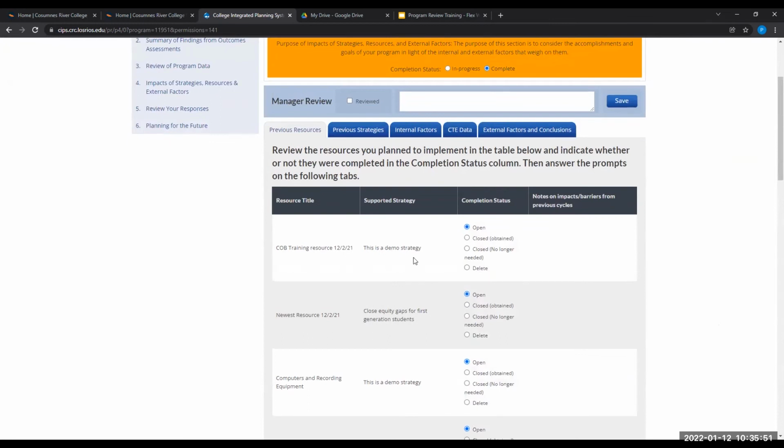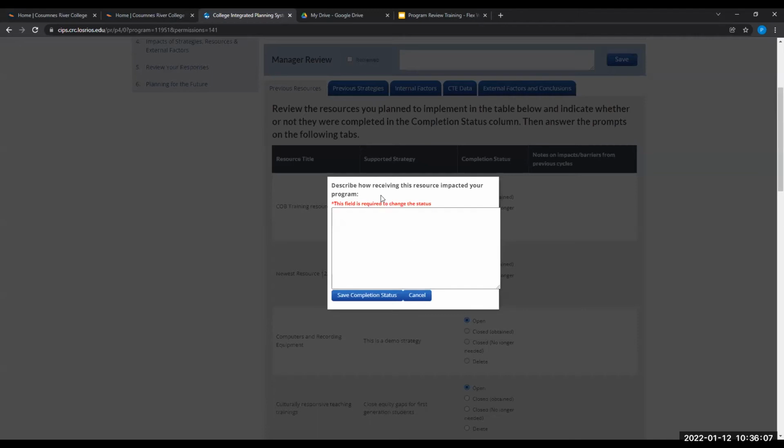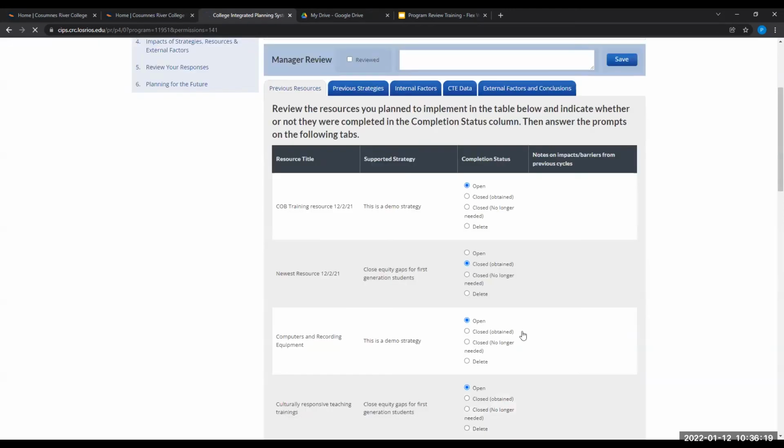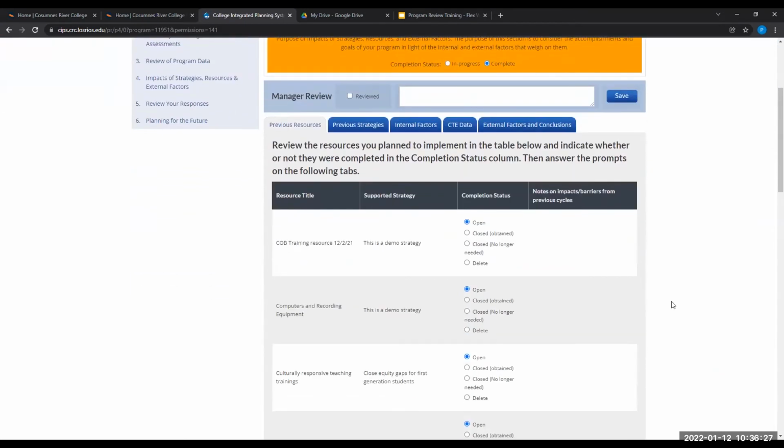And you're going to go through each one and say, let's see, this first one, COB training resource. I haven't gotten that one yet, so I'm going to leave that one open. This newest resource, I got that one, so I'm going to go closed, obtained, and then it's going to ask you, how did this impact your program? And you're just going to describe the impact. I'm going to write generally here because there's no point in writing a lot. And you click save. For the purpose of the demo, you should write something meaningful, obviously.